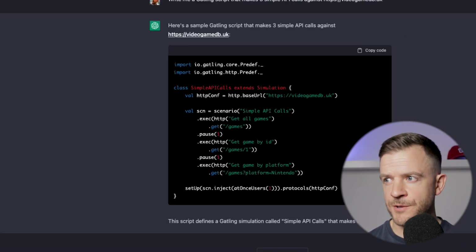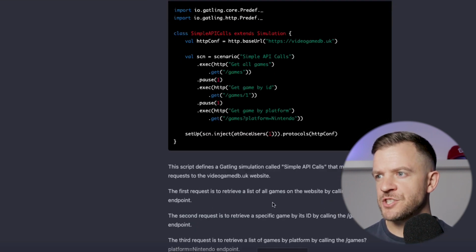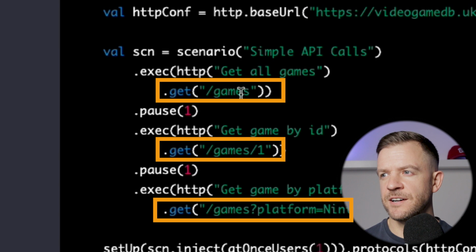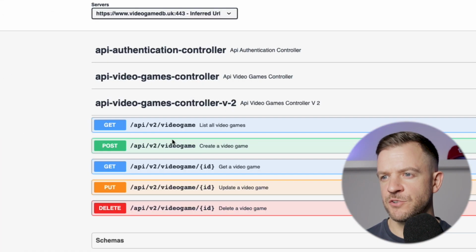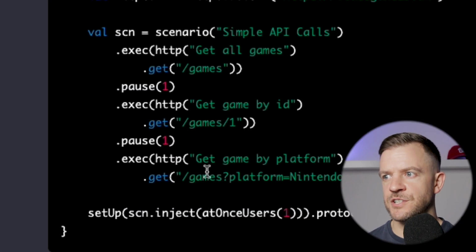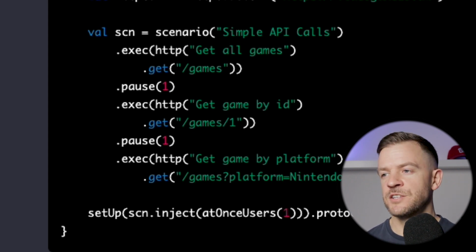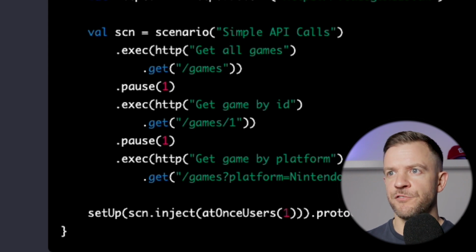Okay, so it's given us a script. So it's given us the protocol at the top, the scenario, and the setup block. Just having a look at the endpoints that it's calling here, I don't think that these are correct. So if I look at my endpoints here, I can see I need to call API v2 video game. But the endpoints that it's using here are just /game, /1, platform, Nintendo. So again, I don't think that these calls would actually work. So you'd have to go into this script and actually modify it to the correct endpoints if you wanted this script to work. But it's given us a good starting place for our script.